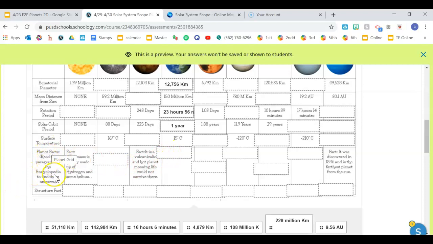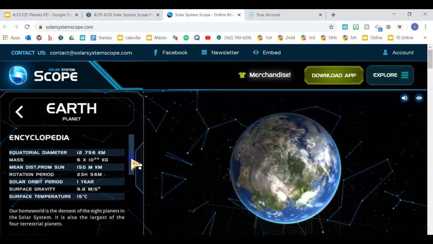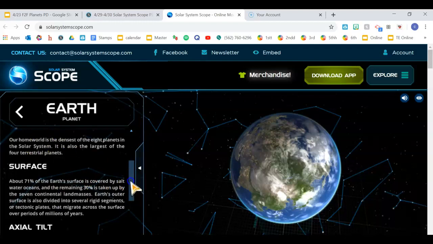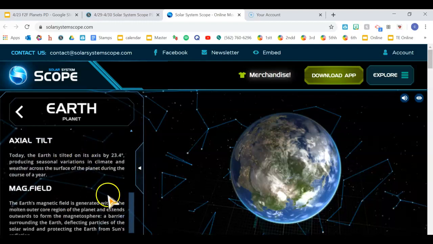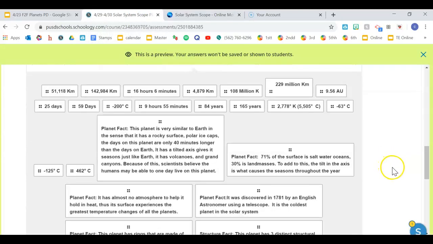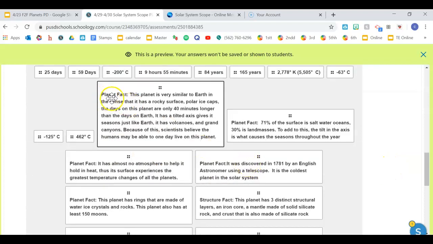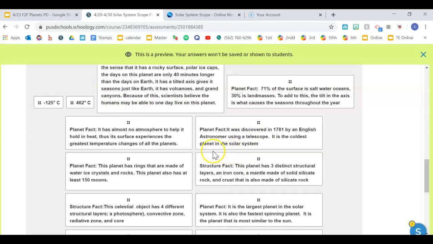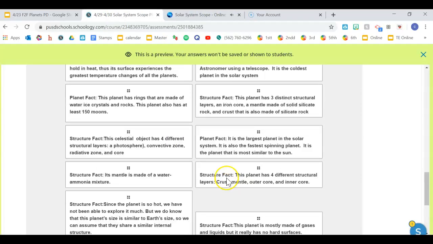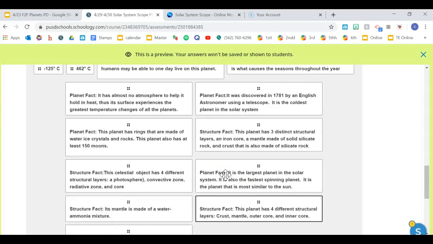Okay, planet facts. It says, read the paragraphs in the encyclopedia to find these answers. If you scroll down, you'll see there are some paragraphs here. This is all information about the Earth. You're going to read through that, and then you'll have to find the planet fact. You'll see I started them all with planet fact at the beginning. You'll have to find the planet fact that matches that planet's information that you found on this page.